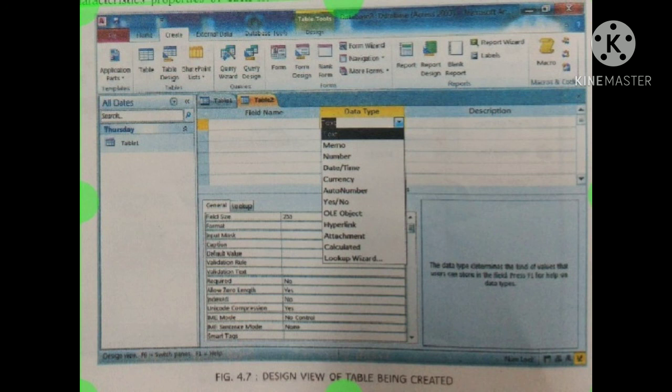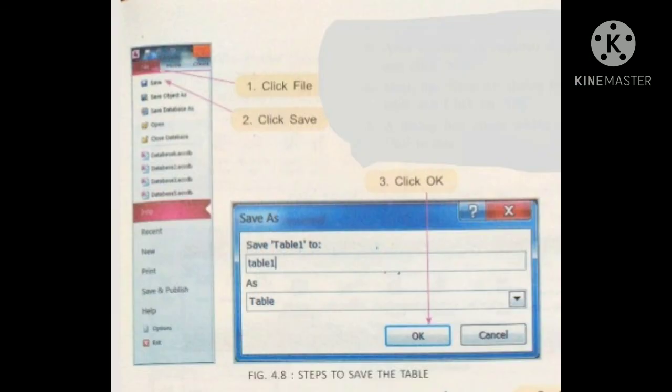Fourth, at the bottom of the design view of the table, there are two tabs to define some additional characteristics, the properties of each field of the table. Fifth, after entering all the required data in the table, click on the File tab and click Save. Sixth, the Save As dialog box opens; enter a name for the table and click OK. Seventh, a dialog box opens asking you to enter a primary key. Click No in this dialog box.